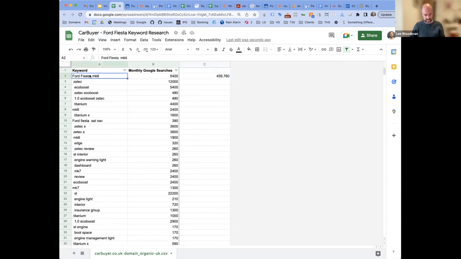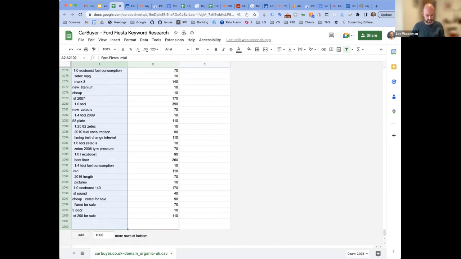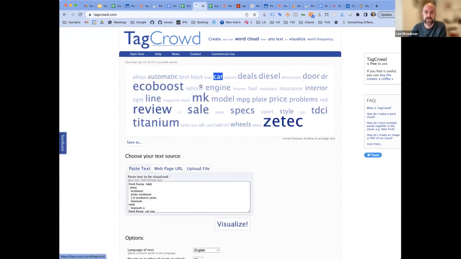So I'm going to take all of these search terms. We've got a couple of thousand, I think, 2,102. I'm going to drop them into a tool called Tag Crowd, and I'm going to visualize it. It gives me this tag crowd of keywords that people use to search for Ford Focus.